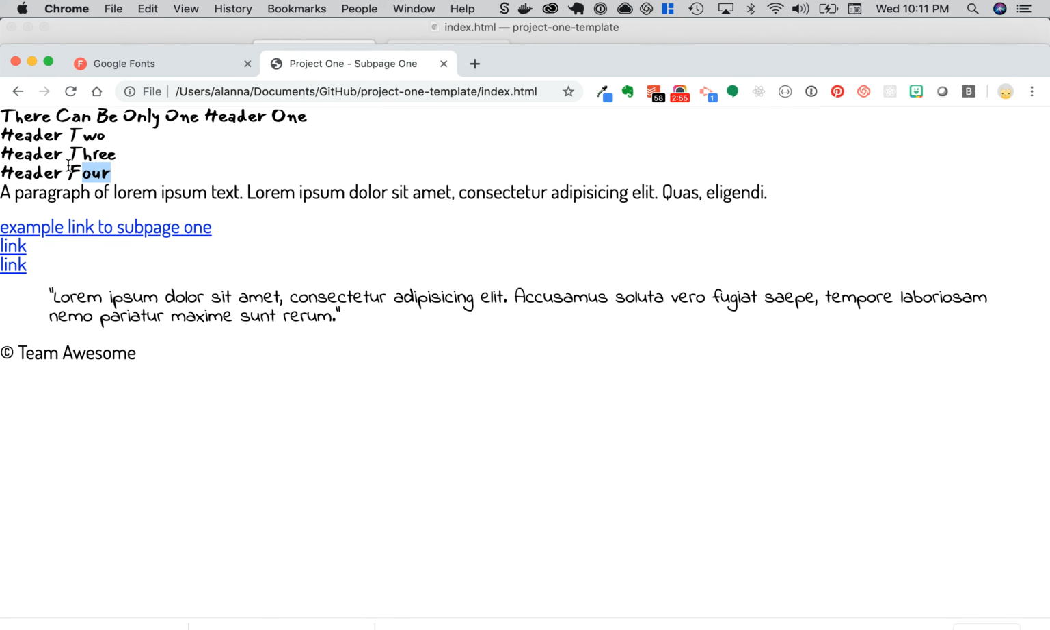Okay, yeah, so I would want to do font size for these, but there's my header font, there's my regular body font, and then there's my block quote font. All right, thanks.